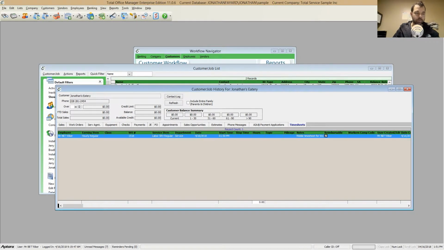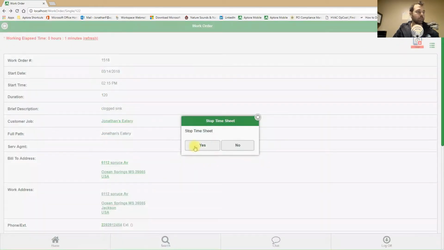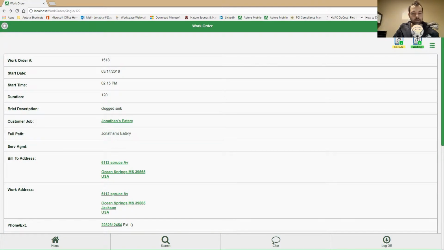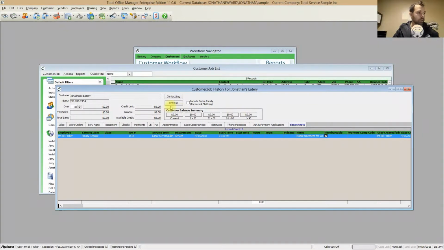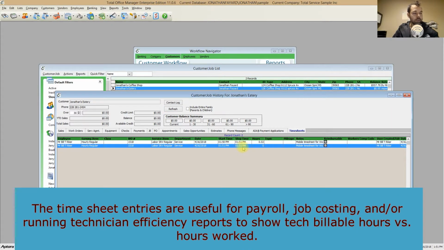But on his mobile device, as soon as he hits stop, it would stop that. But actually the next step he would want to do is hit working once he gets there, because that's going to automatically stop the en route stopwatch and start up the working stopwatch. So as he's doing his job and he completes it, he will then hit the stop button to stop the timesheet. Now when we go back to Total Office Manager and refresh, we can see his start and stop time for en route and his start and stop time for working.